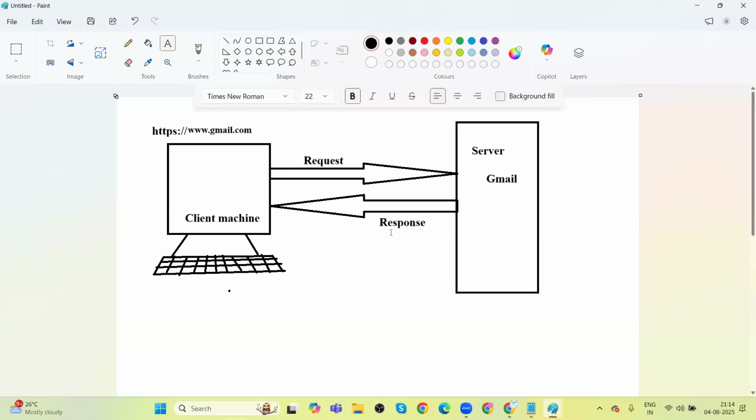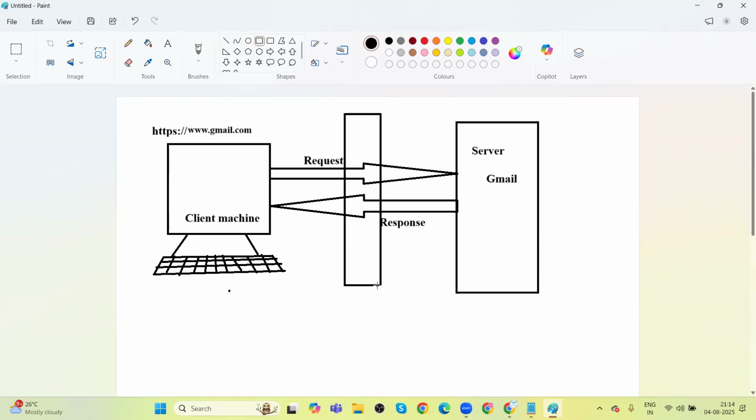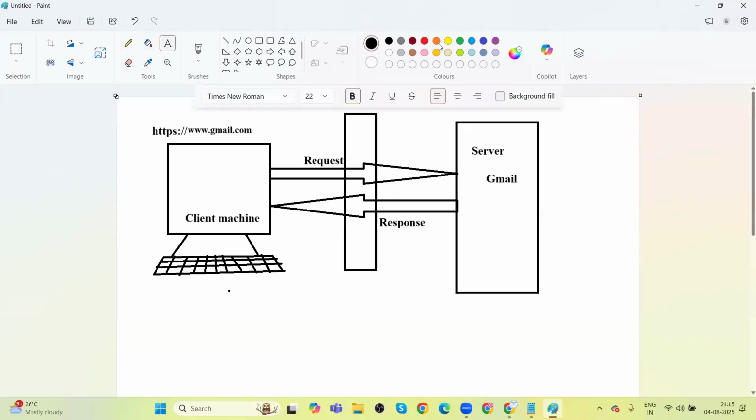If the server delays the response, what happens? On our side it keeps loading. You know the circle, the loading symbol will be displayed, or the internet connection is slow. This request and response, how does it happen? These things happen through HTTP.